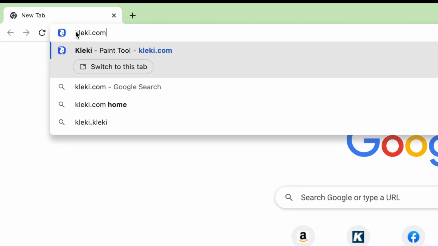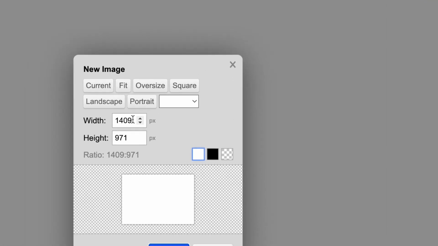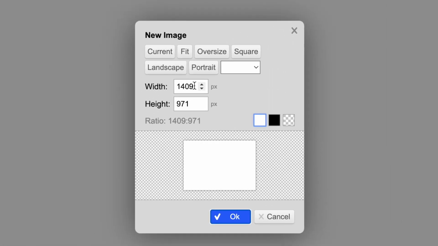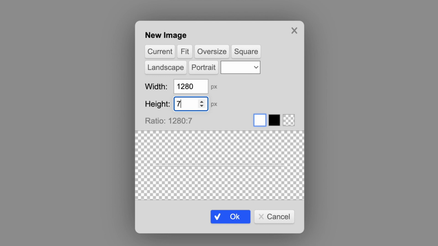I used just an online image editor, kleki.com, Klecky or Kleeky, I don't know. But it's a very simple image editor. The way you start here is go over to the right-hand side of the screen. You see the little document image. Click that, and here's where you can set the height and width of your image file in pixels. So we want to set that to 1280 by 720.